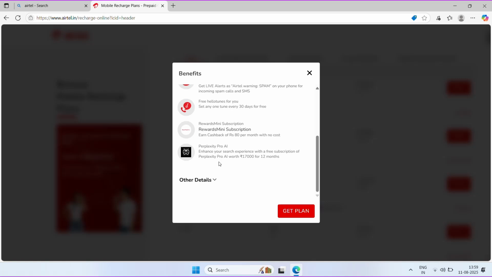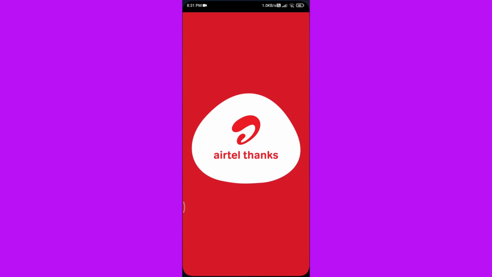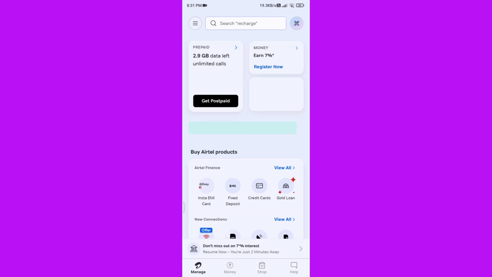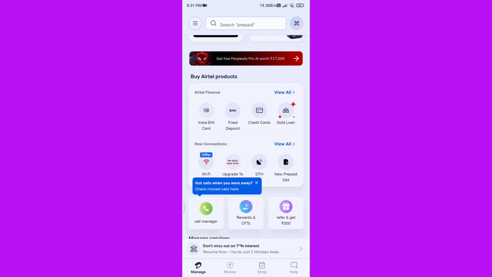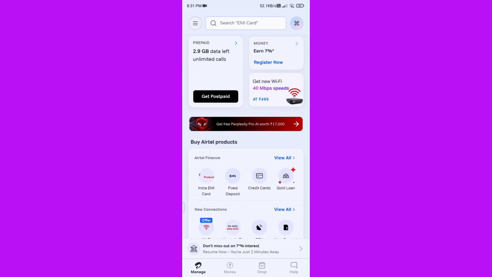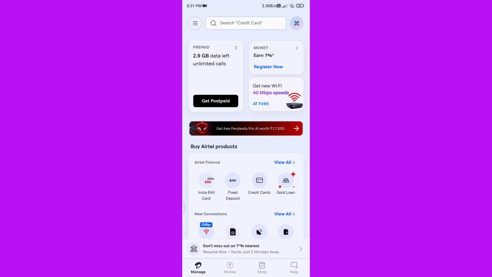If you have already recharged, you can directly go to your Airtel Thanks app. After opening your Airtel Thanks app, now you will see two options, reward and OTT. Or you can directly click on get free Perplexity Pro AI worth 17,000.